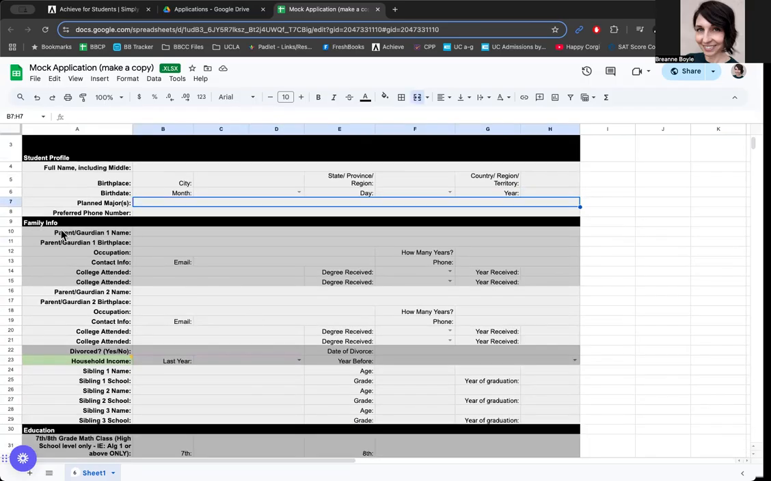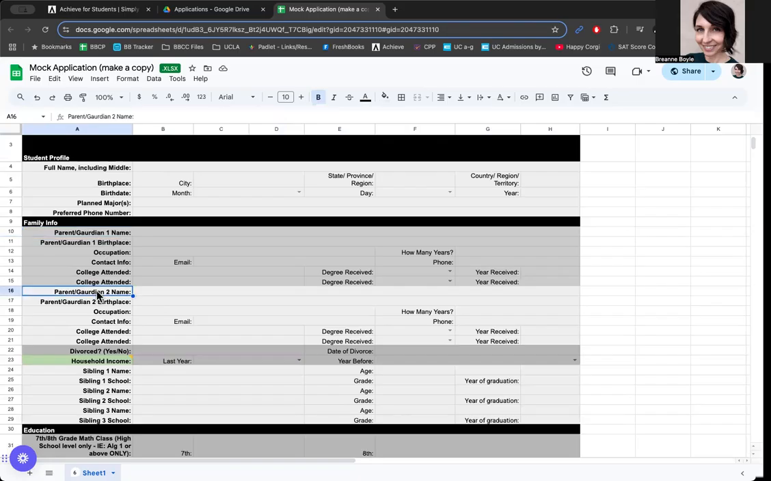So whoever you want to put as parent and guardian one doesn't matter, but we need this parent and this parent. So you will fill out all this information for them, including email, contact info, and then the college they went to if they did attend one. So maybe they went to Irvine Valley College and they received an associate's degree, which is a 2-year degree, and then you would put in the year that they received that.